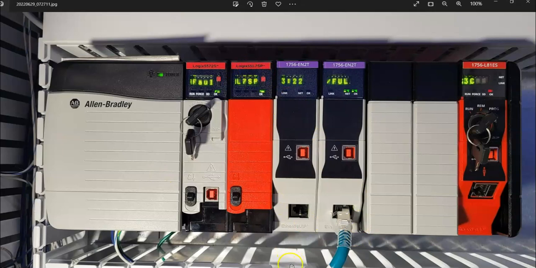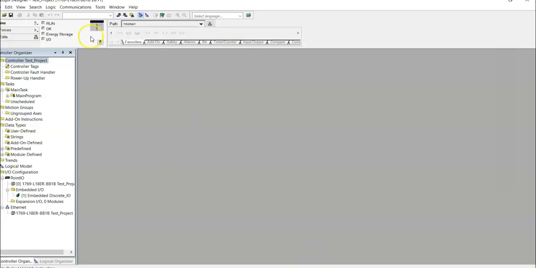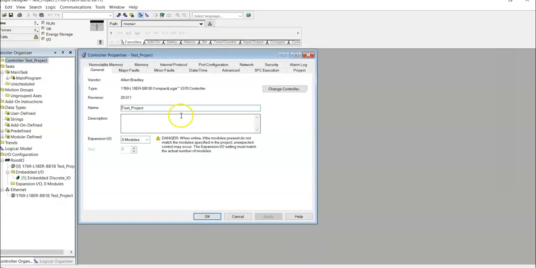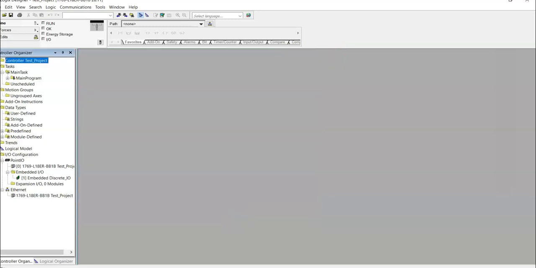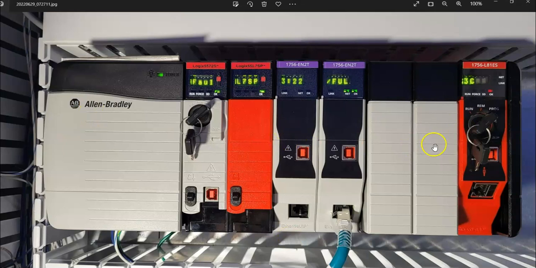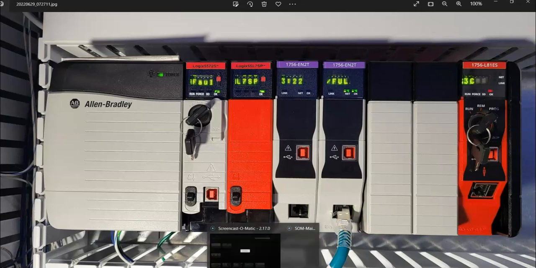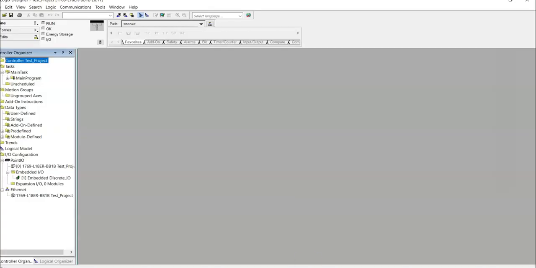In our particular case, what we have is a different processor. The processor I am going to connect to and we're going to upload from is actually a 1769-L18ER-BB1B. Now, this processor will not have a scrolling screen because it's a CompactLogix. This processor here, this series, this setup here, is CompactLogix. But let's go ahead and take a look. I think the solution might be in here somewhere.